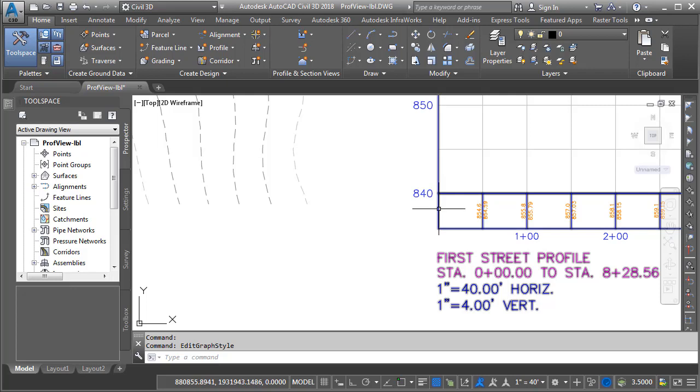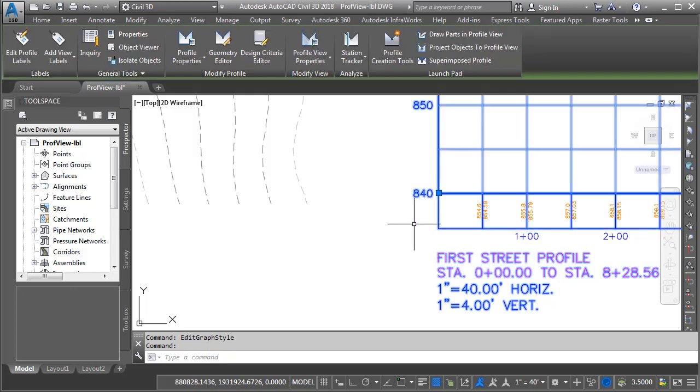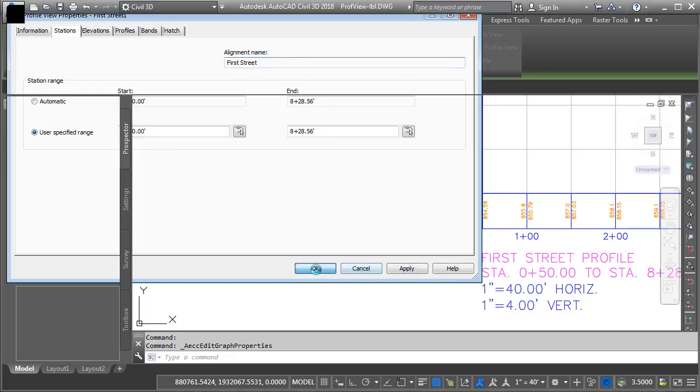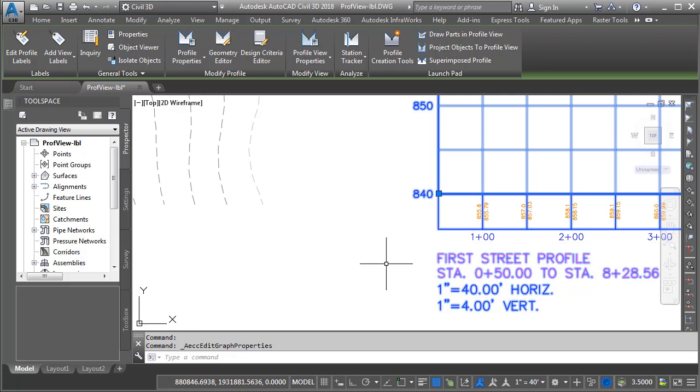Let's test that. I'm going to change the station range. I'll do that by selecting the grid, and I'll choose Profile View Properties. Here on the Stations tab, we can see the range is currently set to automatic. That gives us the full length of the alignment. I'm going to set this to User Specified Range, and we will start this at station 0 plus 50. I'll click Apply, and OK. We can see that change reflected on screen.